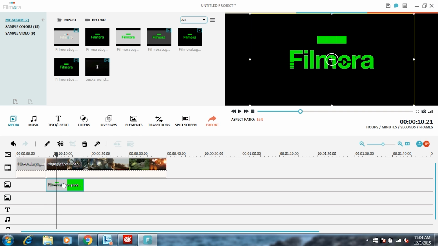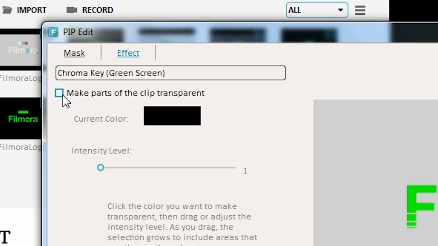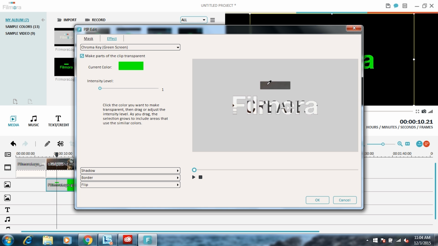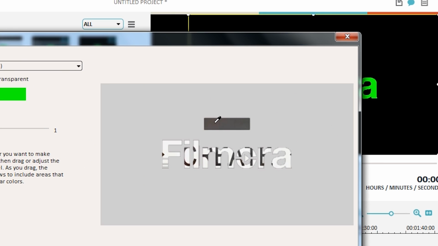Then right-click on the green screen clip and choose Green Screen from the drop-down menu. In the pop-up window, select the Effect tab, and you will find the chroma key green screen tool. Check Make Parts of this Video Transparent. You can choose to make the green color transparent and adjust the intensity level to get the best result you want. You can preview the result here.